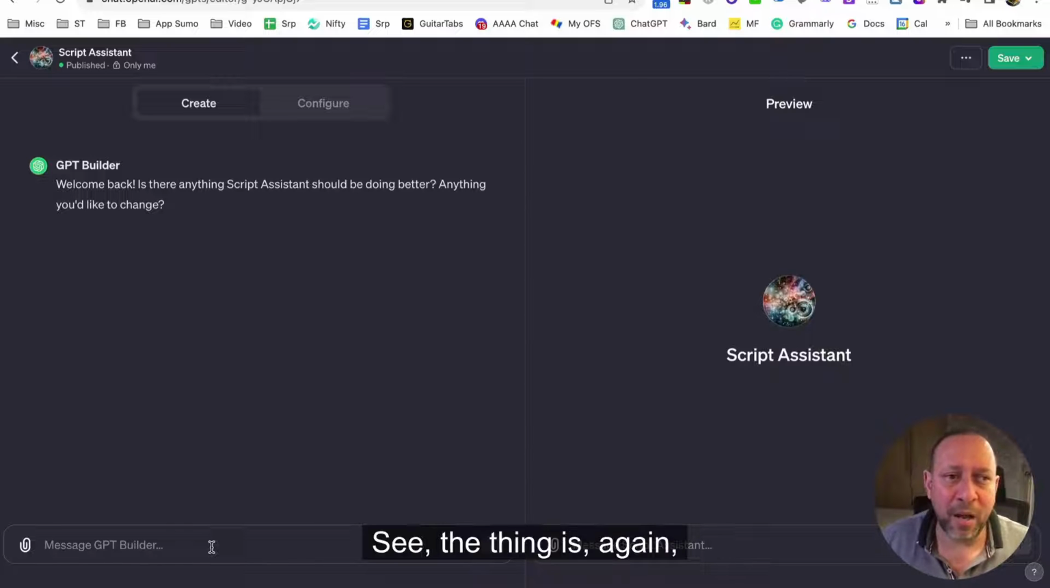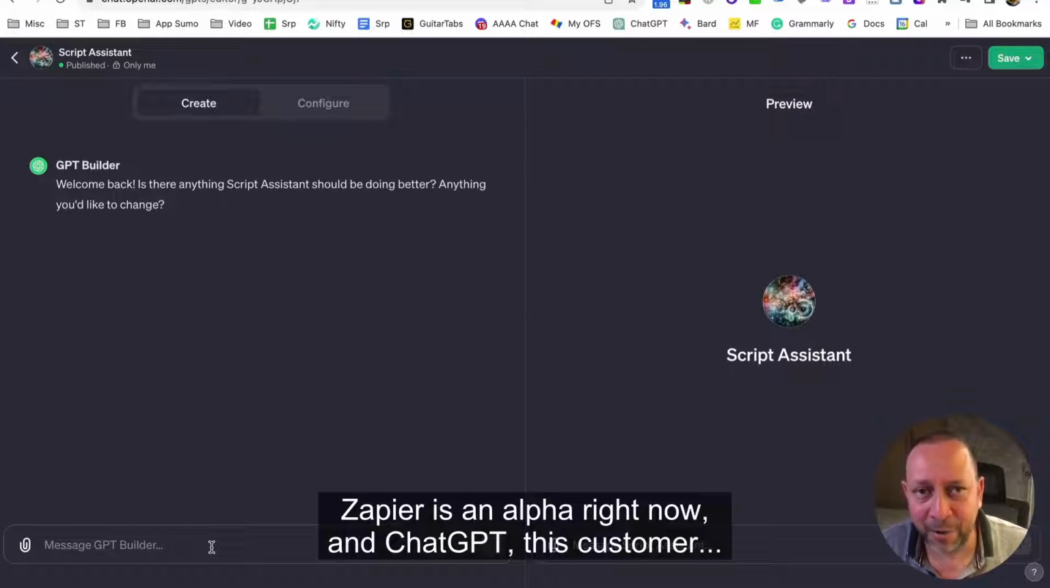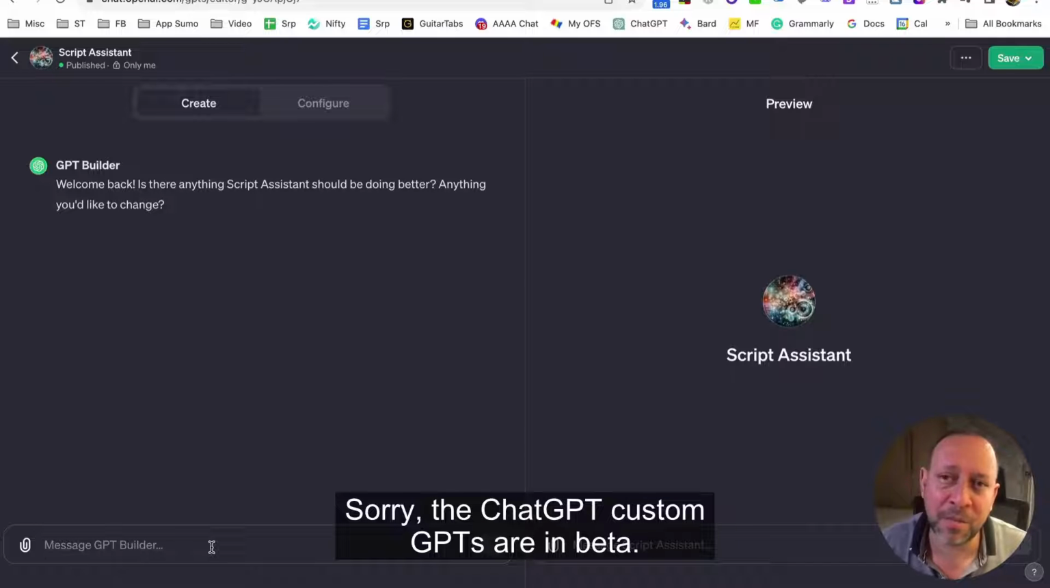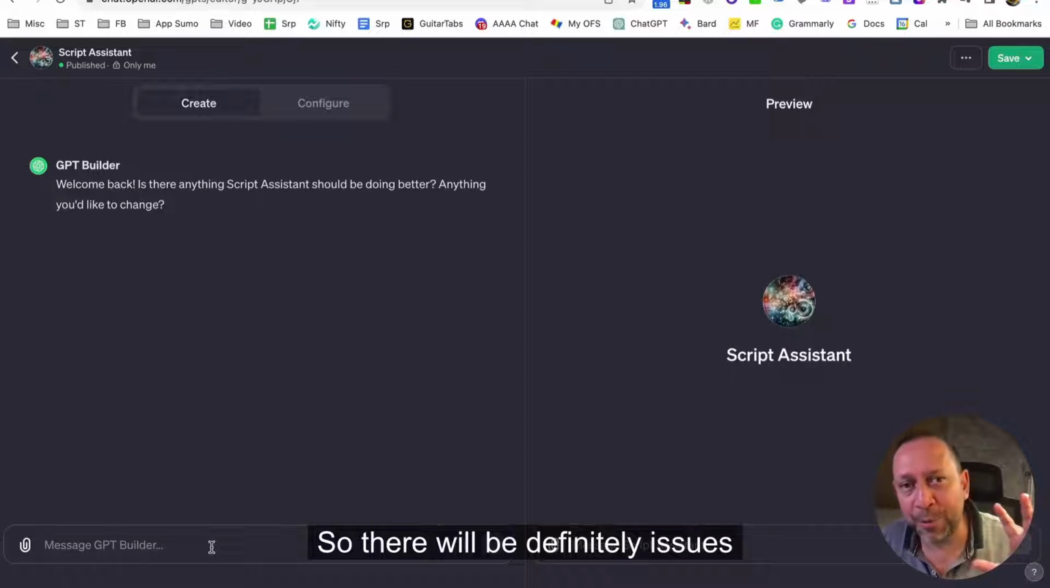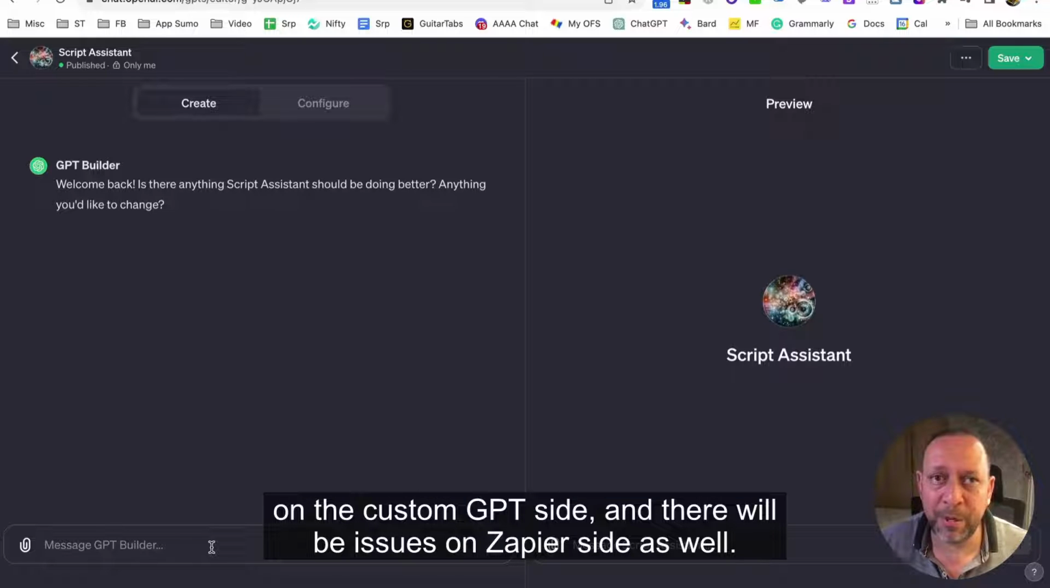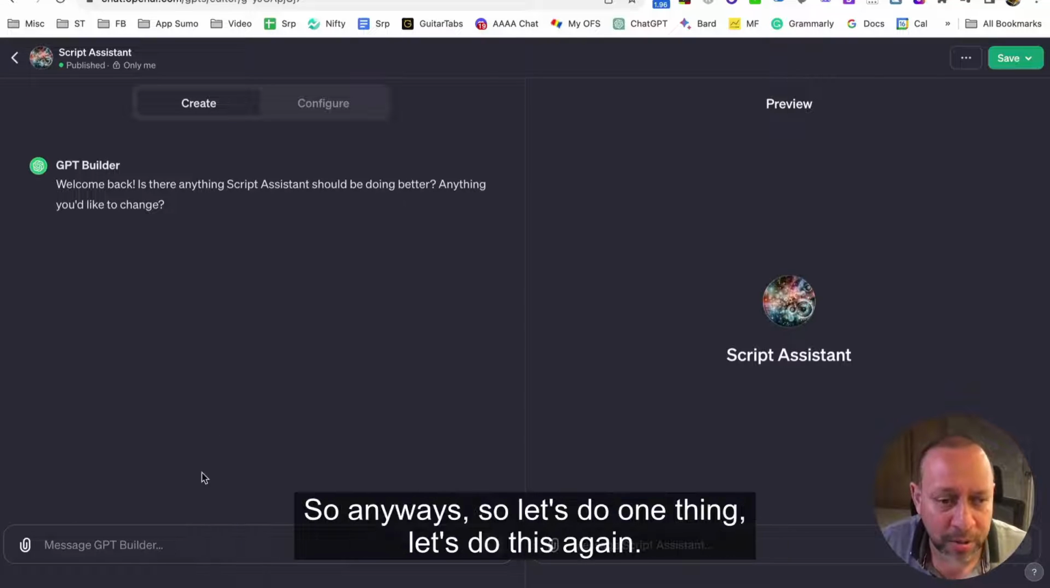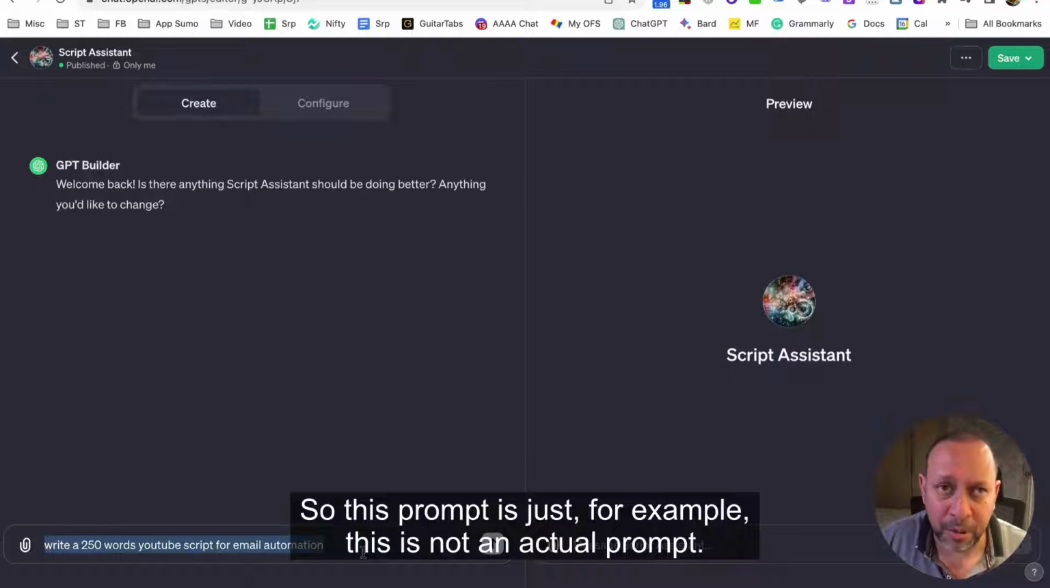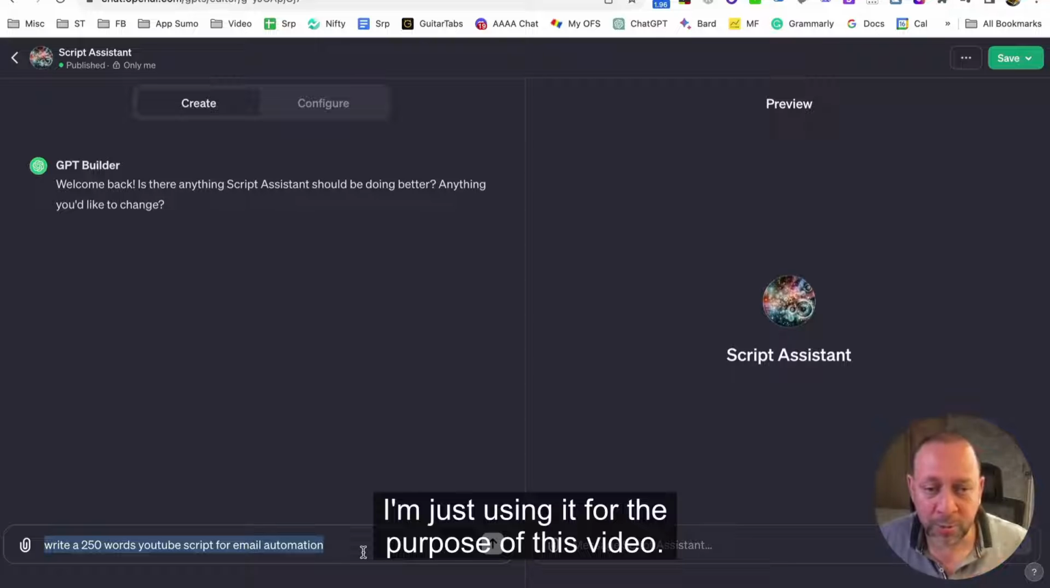See, the thing is, again, Zapier is in alpha right now, and ChatGPT custom GPTs are in beta. So there will be definitely issues on the custom GPT side, and there will be issues on the Zapier side as well. So anyways, let's do one thing. Let's do this again. So this prompt is just for example. This is not the actual prompt. I'm just using it for the purpose of this video.